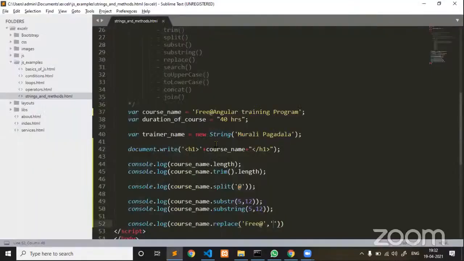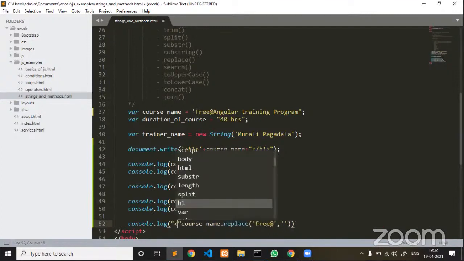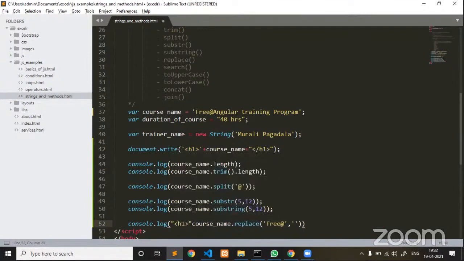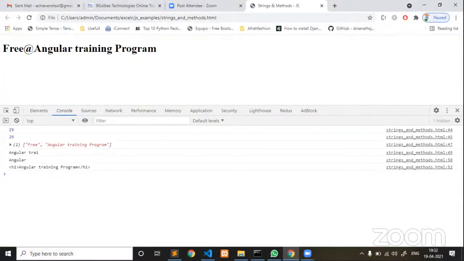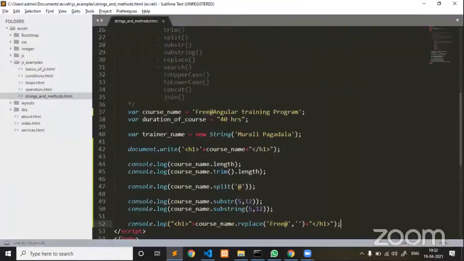Once it is removed, right after that, please try to write a document. Course name. For the same, I can even write less than h1 plus. I'm also concatenating my h1 tag. So instead of console.log, let me put it in document.write.